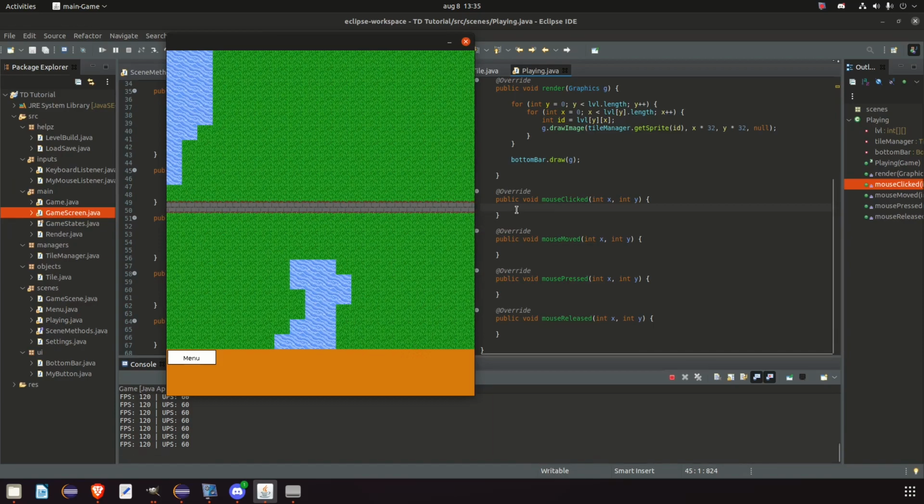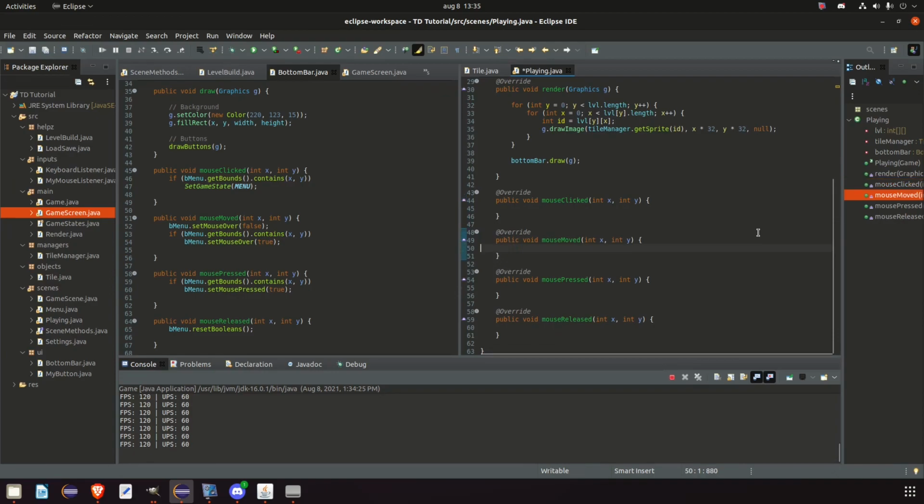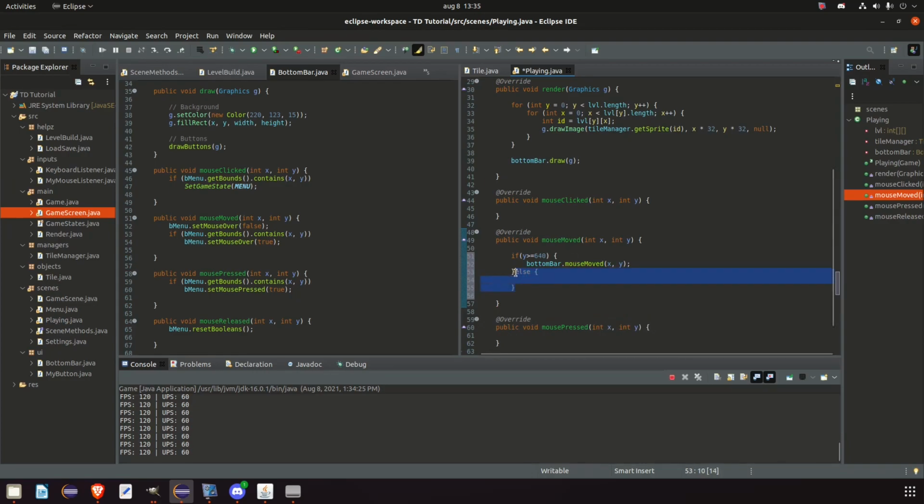And we do that by going into our, let's start with mouse move, that's the most visible. So we should say if Y is more or equal to 640, which is the line for the button bar, we go into button bar.mouse moved XY. And if it's not, else, then we're still in playing, and we will add code here, but let's remove that for now.